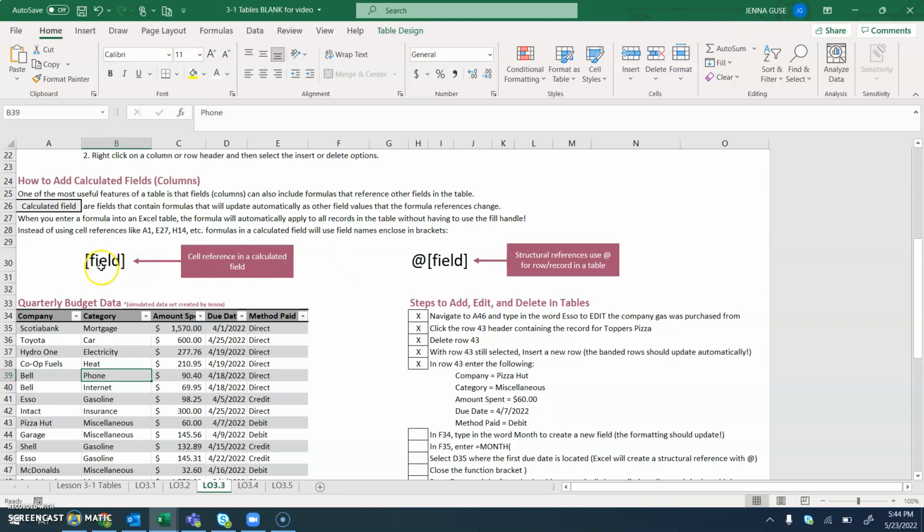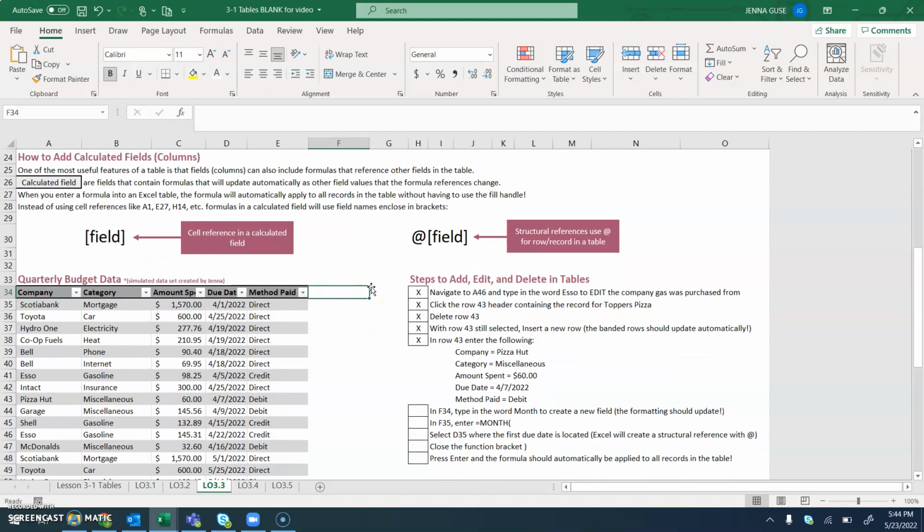The only thing that you have to get used to is instead of using regular cell references like A1, B1, A2, B2, etc., they will use what are called field references, which use the name of the variable inside of the table enclosed in square brackets. You might also see this @ sign in front, that's called a structural reference, and it just means that it's referring to a row inside of the table. Like I said, the best way to do this is with an example.